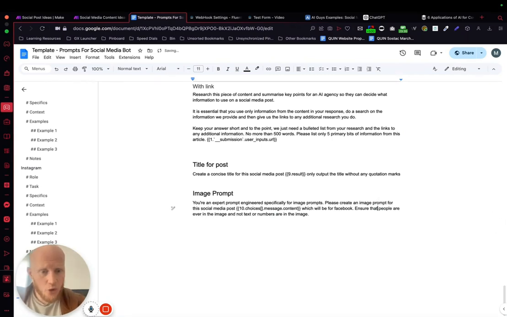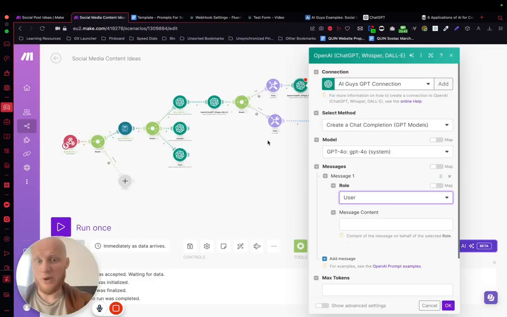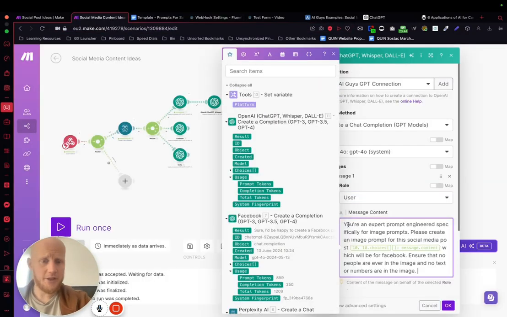Let's remove that. Ensure that no people are ever in the image and no text or numbers are in the image, right? The reason I've done that is because often the thing that is done badly in most situations is people and text or any content like that. It's going to come up and it might look a little bit wonky. If you wanted to create an image, I would generally avoid that. So there's the message content, easy peasy.